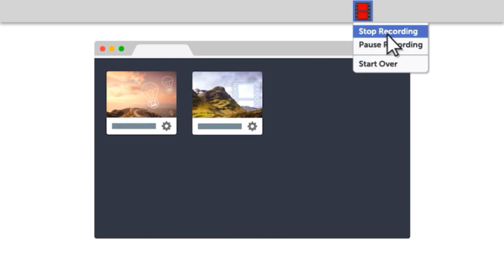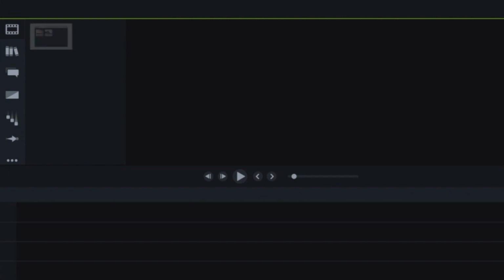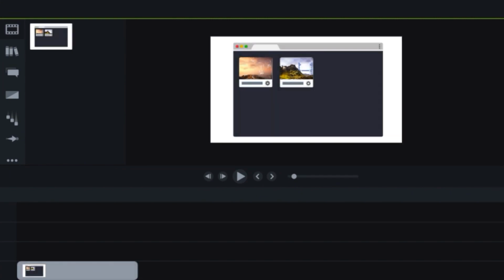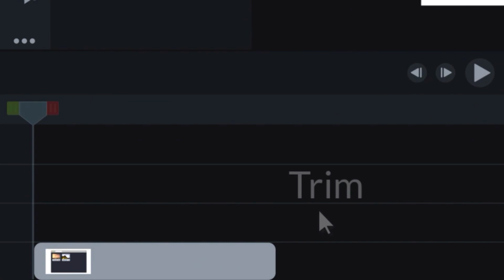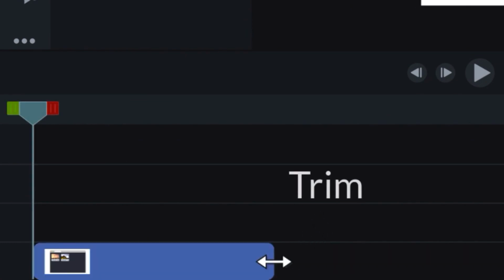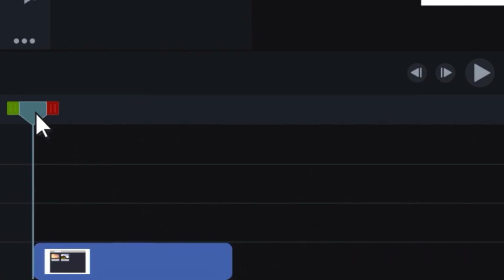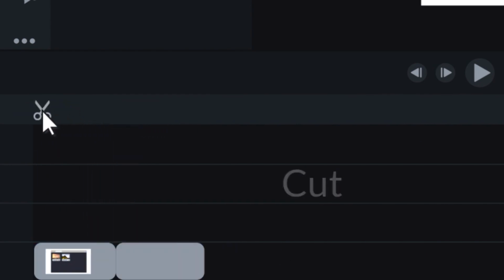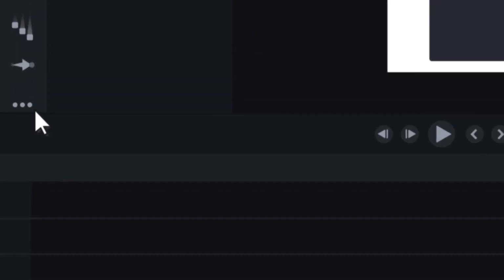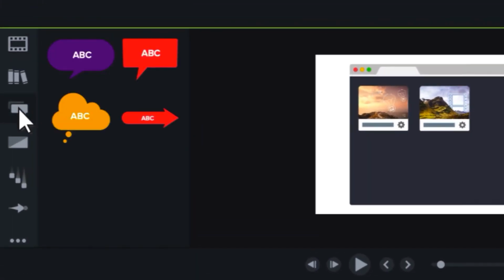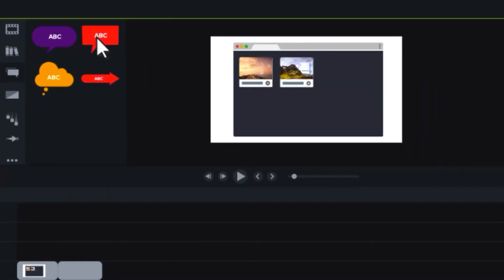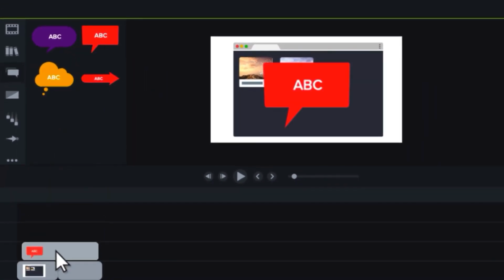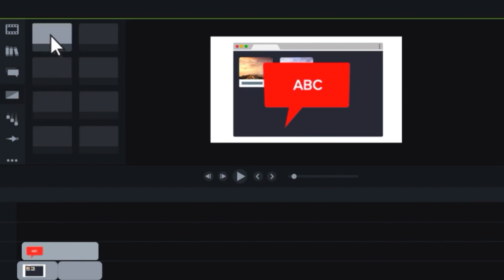When you're done recording, each clip will be placed in your media bin and on your timeline. If there are parts of your recording you don't need to show, you can trim them from the end or cut them from the middle. If you'd like to add other media, titles, or effects, drag them from the Tools panel to the timeline. If you choose an effect, such as an animation or transition, the clips on the timeline will highlight, showing you where it can be applied.